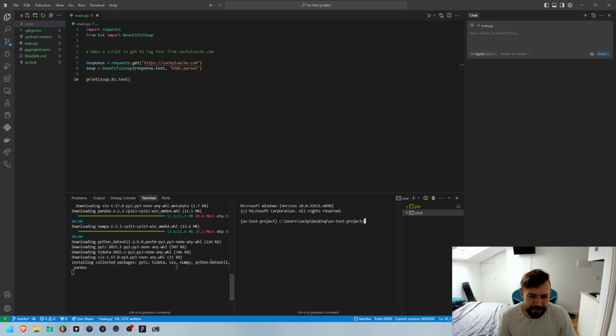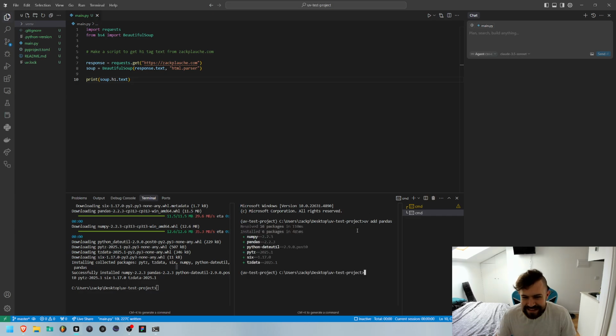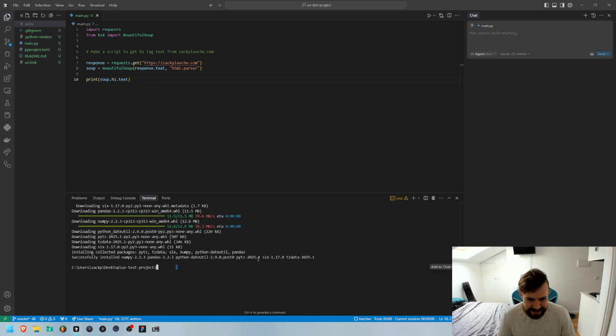If we create a new terminal and then just type in uv add pandas, it's done. So that is an example of how fast uv actually is in order to get your projects going. And yeah, just wanted to show you that.